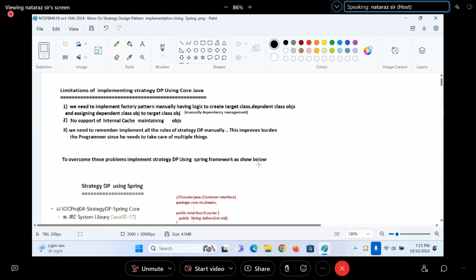Alright, changing code does not mean enhancement. We are ready to change the code as part of enhancement, adding a new courier service, right? Adding a new courier service, definitely we need to modify the code, guys. Do you have any problem in that?